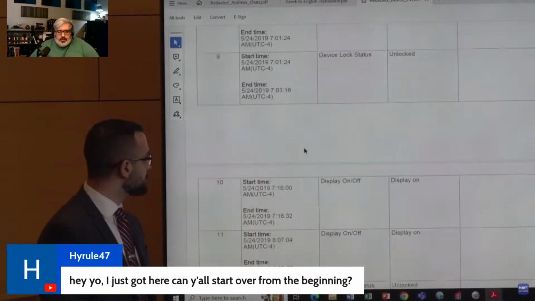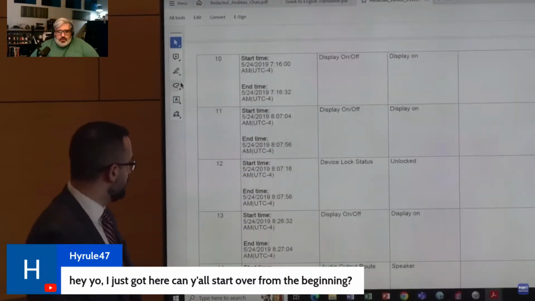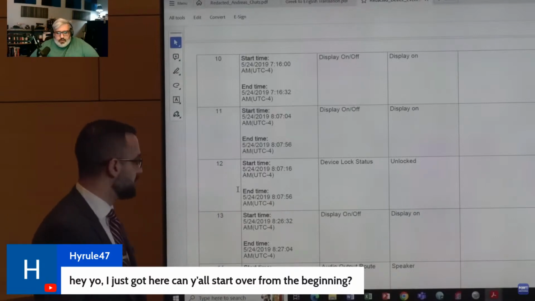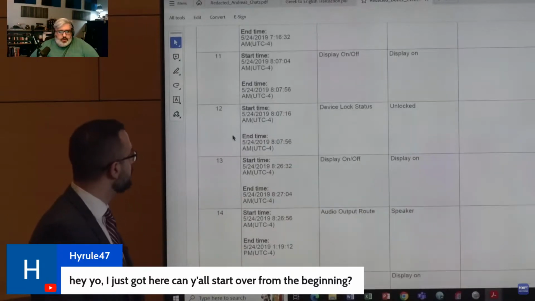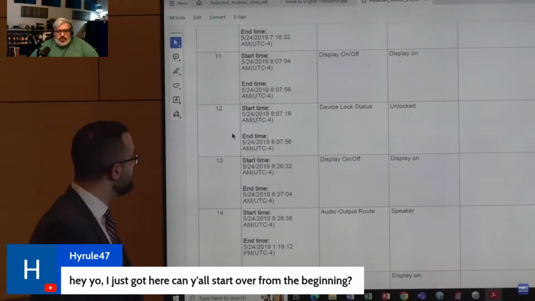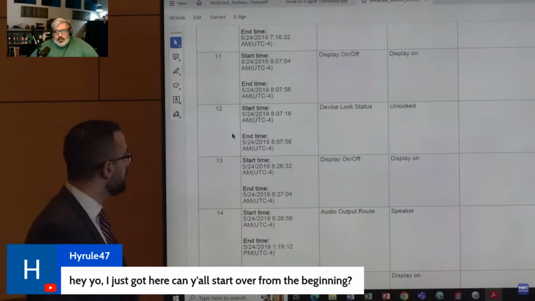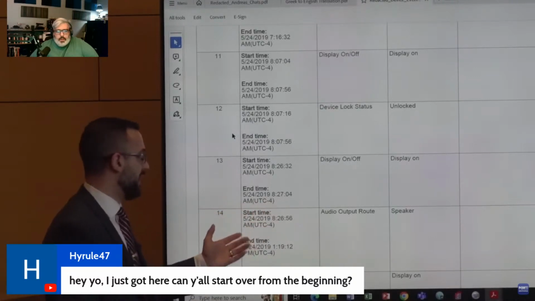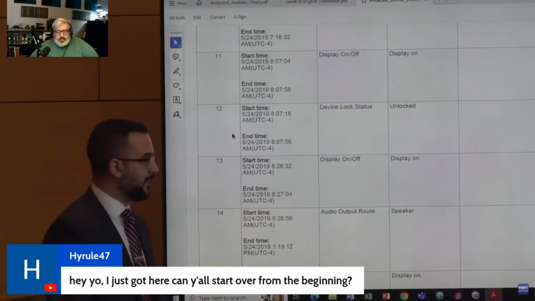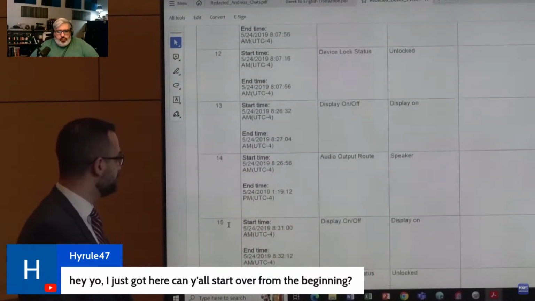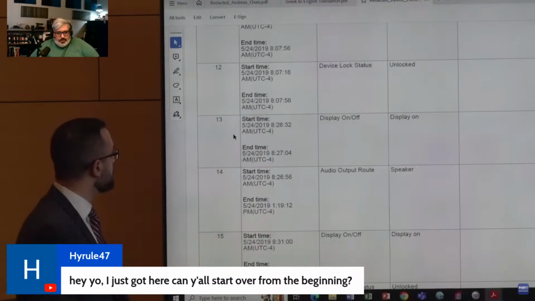Was the phone manipulated another time? I see line 12 would be another user manipulation of the device. And what time was line 12? Line 12 was at 8:07 and 16 seconds a.m. And by manipulation event, what do you mean? That's a device unlock. The display is something that could happen without interaction, but a device unlock requires user interaction to occur. And I'm going to draw your attention down to this 8:26, line 13.